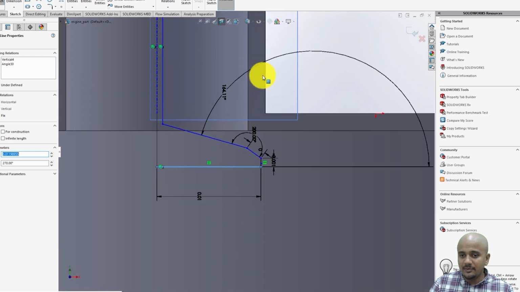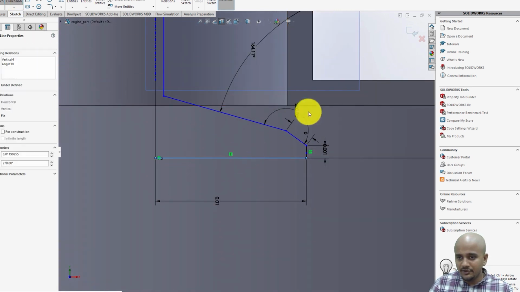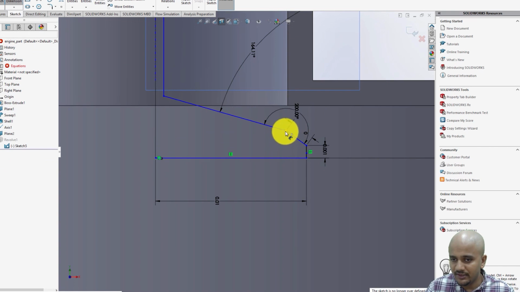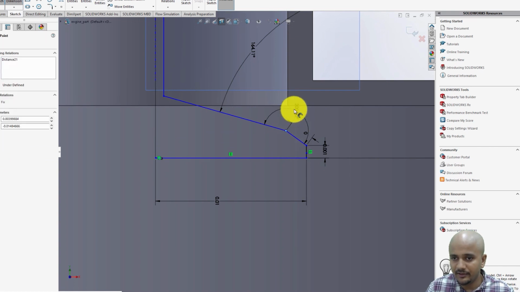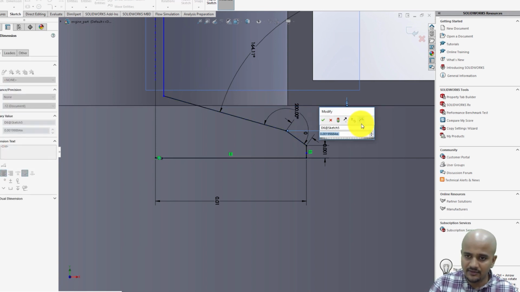Now you can actually set up the lift accurately. What you can do is use smart dimensions. So I'm going to select this point, because that's where the valve is going to close first, and select that horizontal line, and I'm going to set this parameter to 0.002 mm.